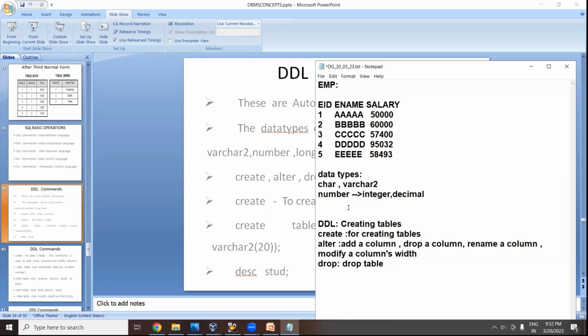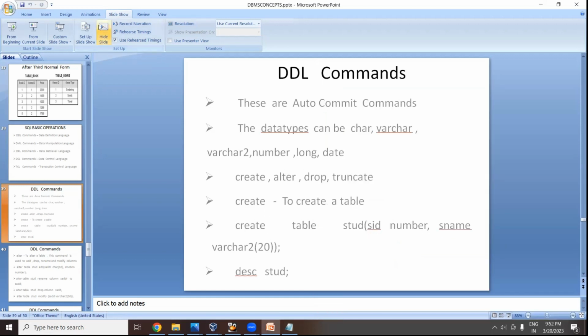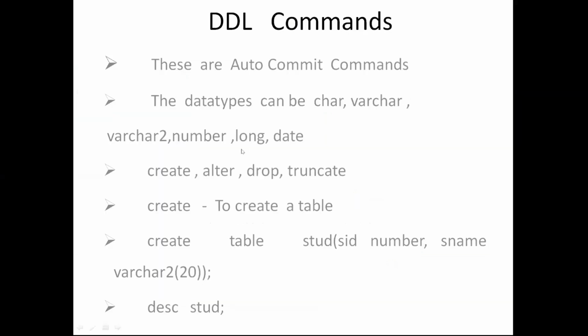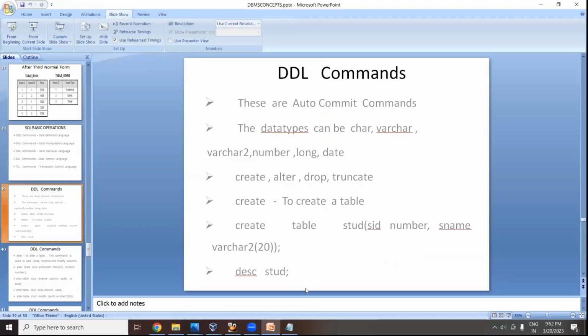Okay, so when I want to create the table, here you can see the other data types, like long. Long means long integers I want to give, means I can go with long. Or date I want to give, date of joining, date of birth, like that I want to give, means date I can give. Okay, so these commands like create, alter, drop, truncate.